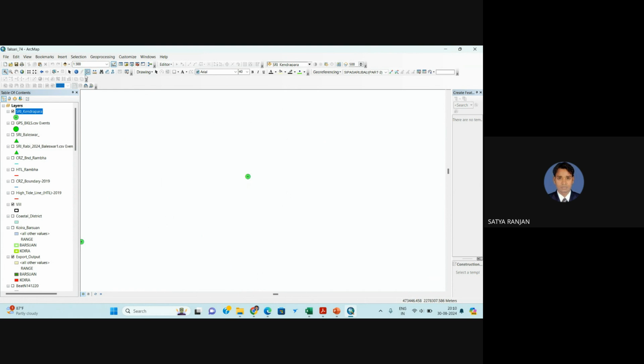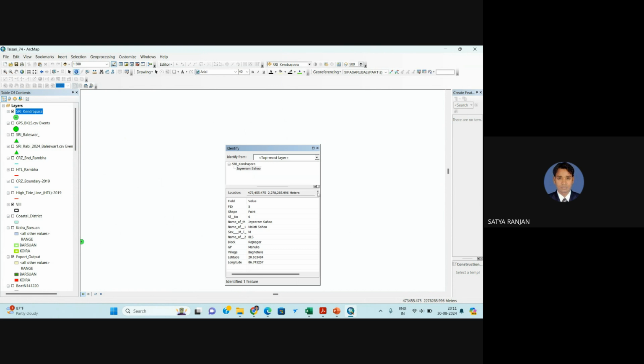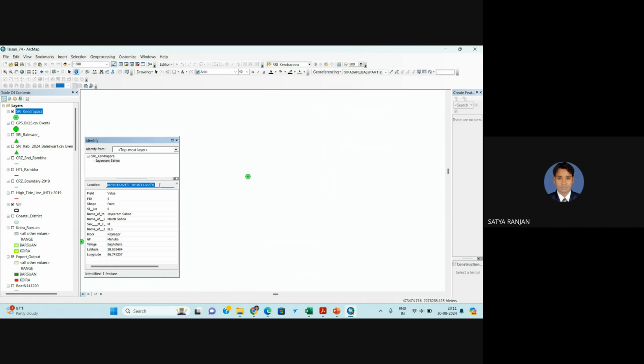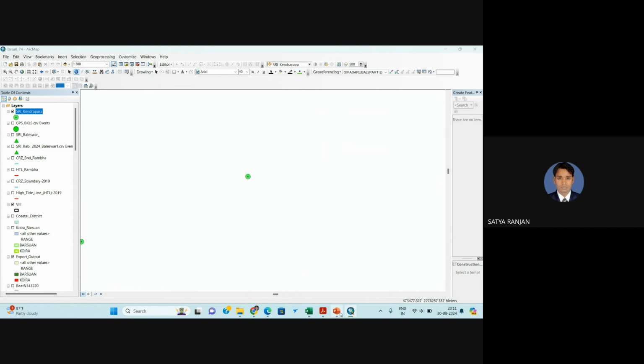So we can get the latitude longitude information. By clicking this, we get the latitude and longitude. So this is the latitude and longitude information of this point file. It has no elevation information. Otherwise, it would also show the latitude longitude along with the elevations. So this is the point file.